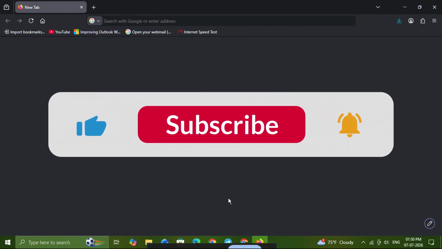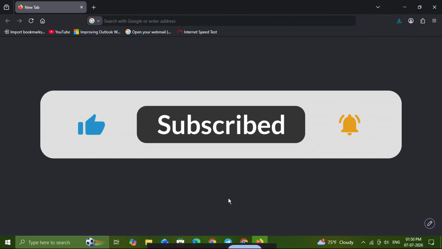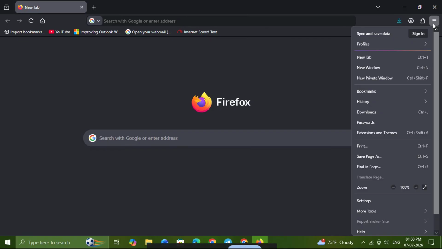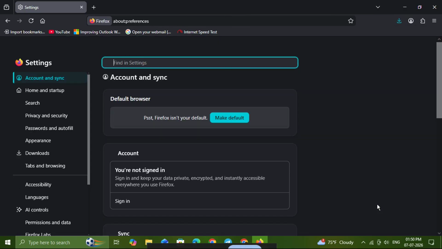Alright, let's jump right in. First, open Mozilla Firefox on your computer. Once Firefox is open, look to the top right corner of the browser window and click the menu button. This is the three-line icon that opens up Firefox's main settings and options menu. When the menu appears, click settings. That will take you to the main Firefox preferences page, where you can control different browser features and privacy options.